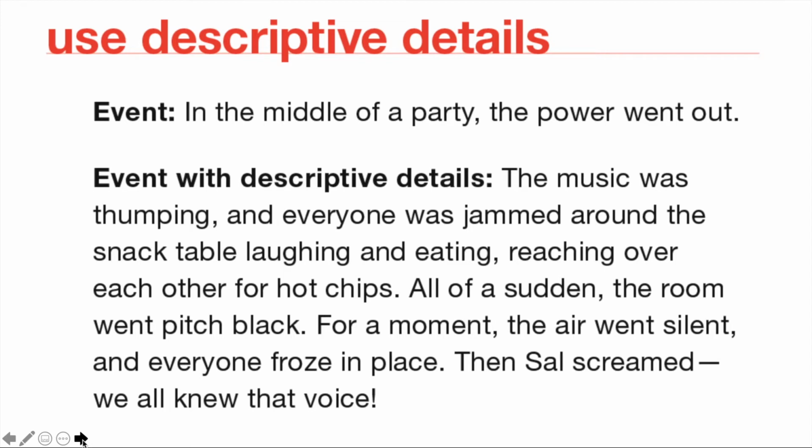The first event is in the middle of a party. The power went out. Now we're going to look at the same event, but this one includes descriptive details. The music was thumping and everyone was jammed around the snack table, laughing and eating, reaching over each other for hot chips. All of a sudden, the room went pitch black. For a moment, the air went silent and everyone froze in place. Then Sal screamed. We all knew that voice.